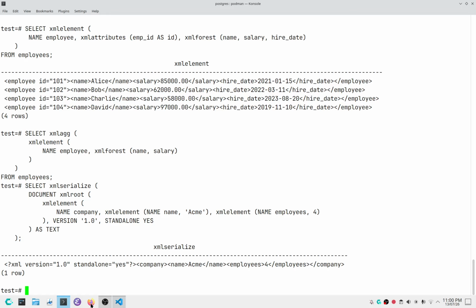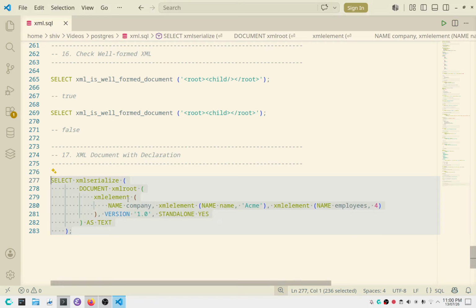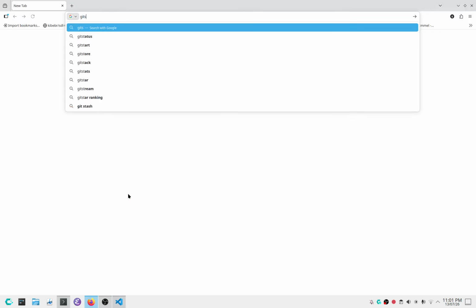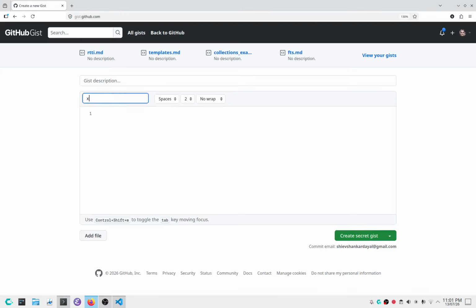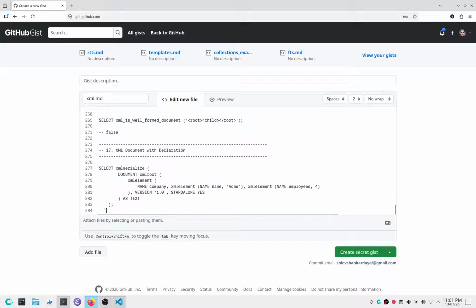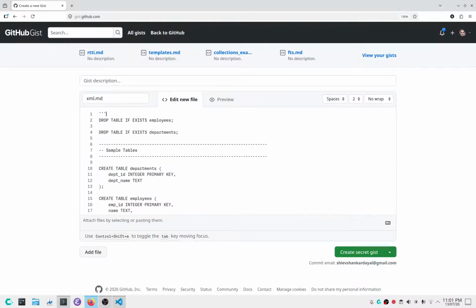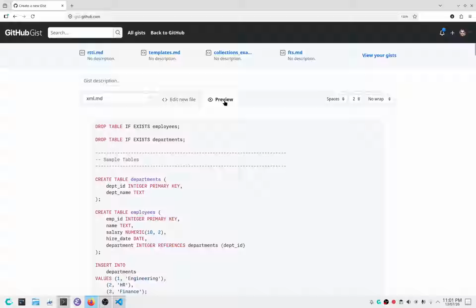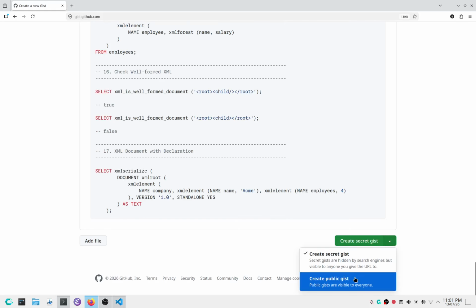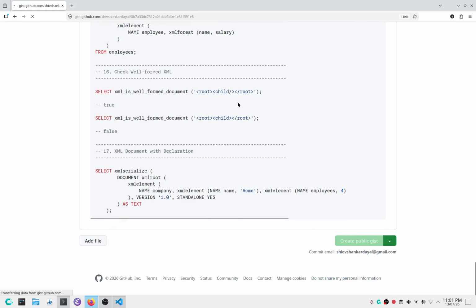So this I am supposed to put as a gist. So I'll create the gist for you. Control A, Control C, and we go to the gist page. I will put the link in the description. So this would be xml.md, and we paste this. And on top, you need to tell it that it is SQL. And yep, it works. Spacing is fine. So we create a public gist, and the link will be shared with you in the description.